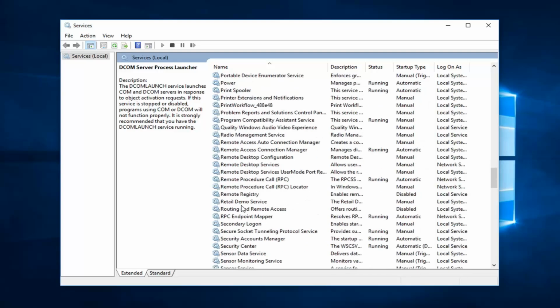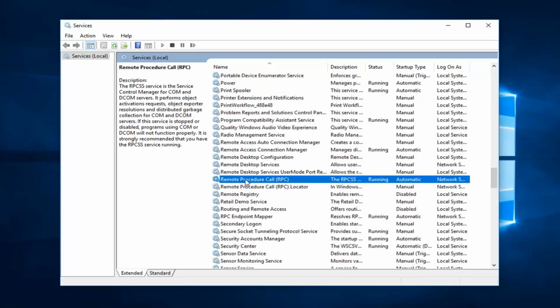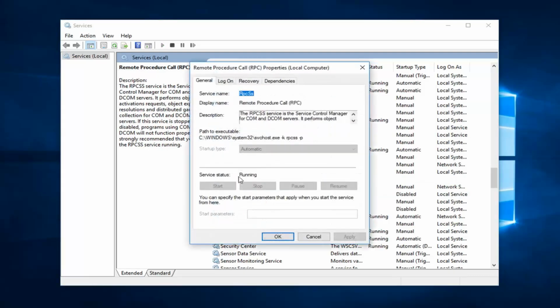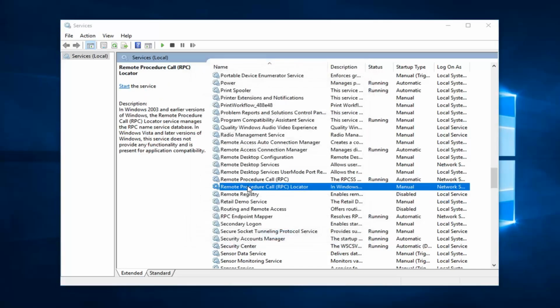So you go down to Remote Procedure Call. So there will be two here. You want to do it for both. Exact same thing we were showing before. So again, automatic, you want to make sure it's running. And you want to do the same thing for the one underneath.